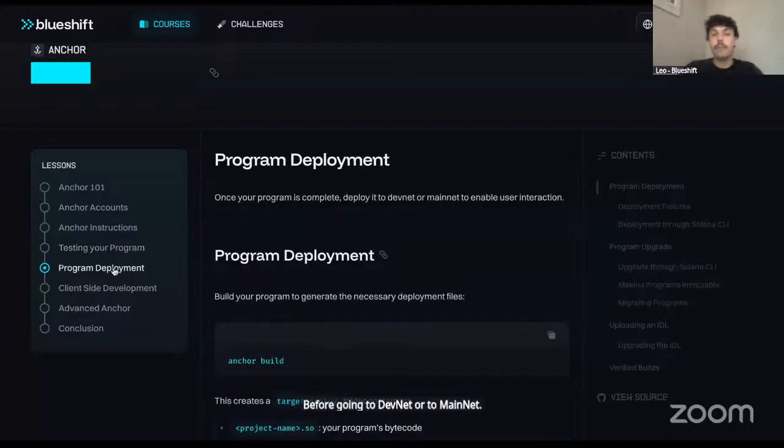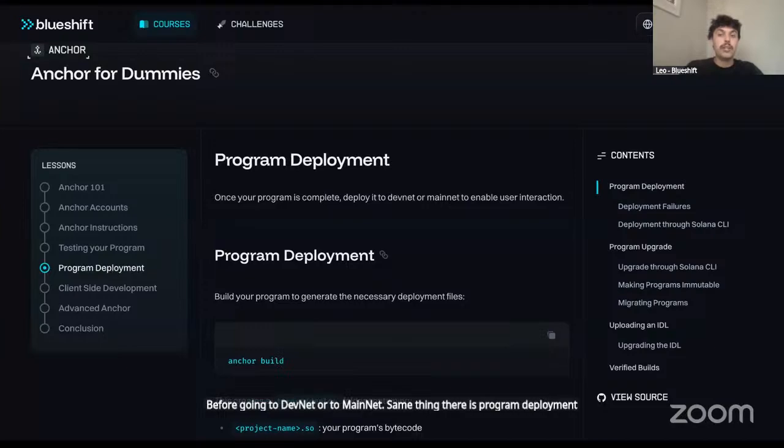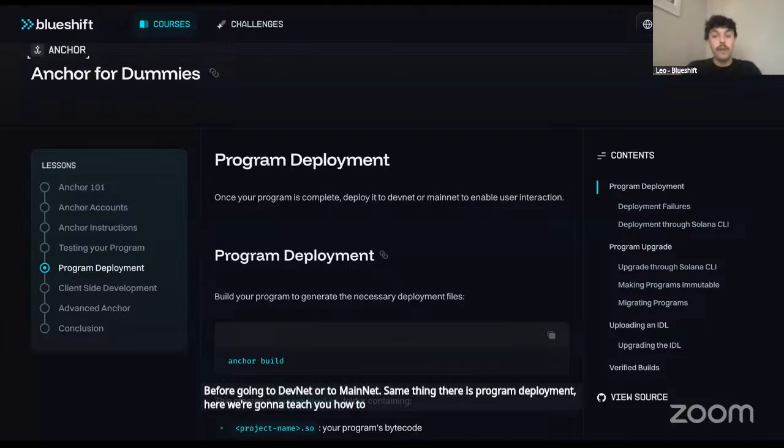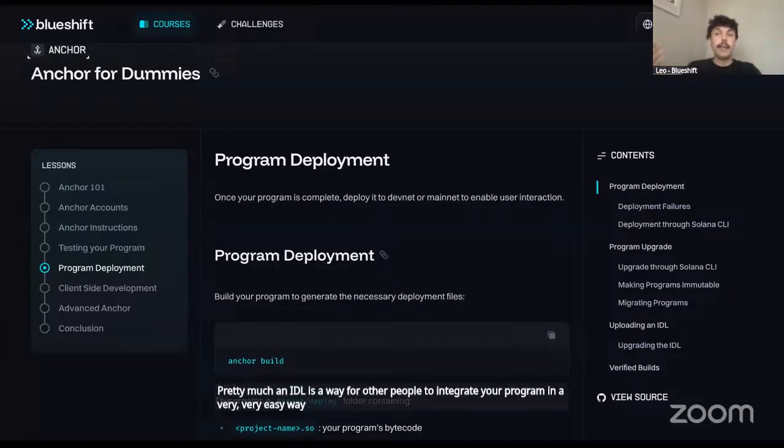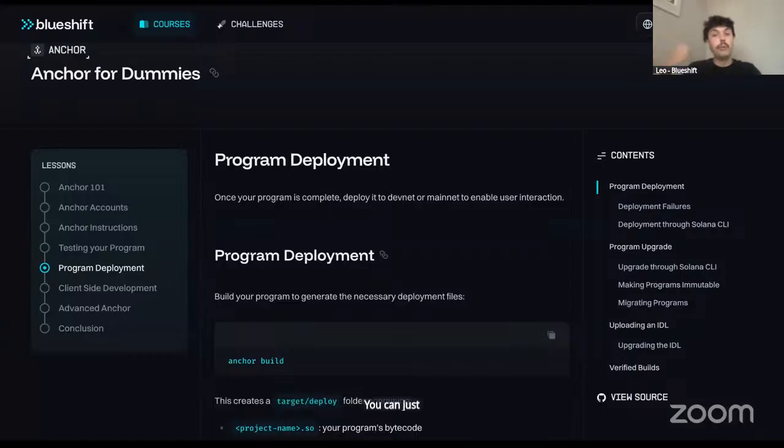Same thing, there is program deployment. Here we're going to teach you, once you build the entire Anchor program, how you deploy it, how you test it, how you upload your IDL. And for anybody that doesn't know, an IDL is a way for other people to integrate your program in a very, very easy way. So instead of searching for how an instruction is formed, they can just pull your IDL and look at all the types there to call the instruction in a very, very easy way.